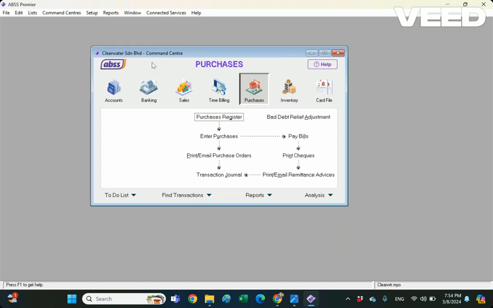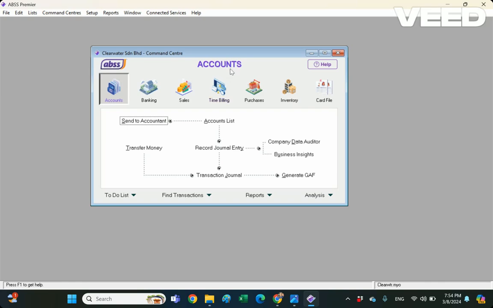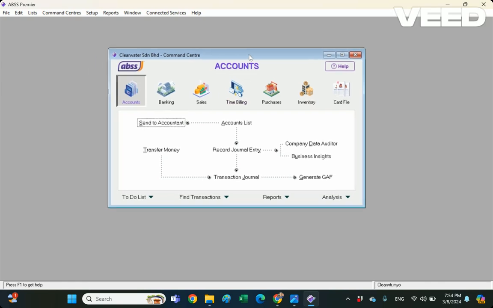This is the sample file only, not your data file. This is just a Clear Water Sdn Bhd sample file for you to test. All right. So this is how you download and install your ABSS Premier Connect.